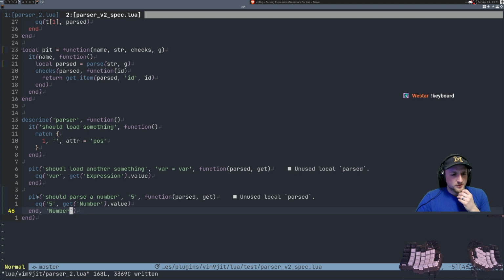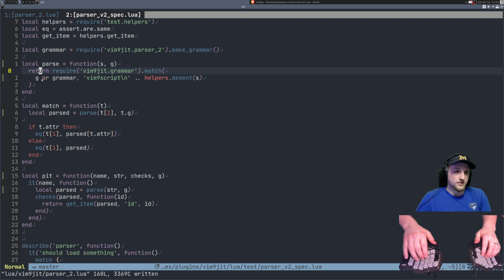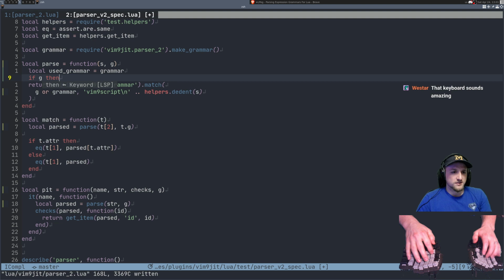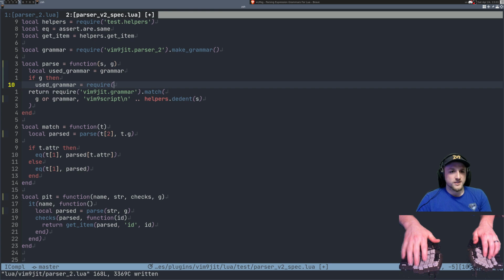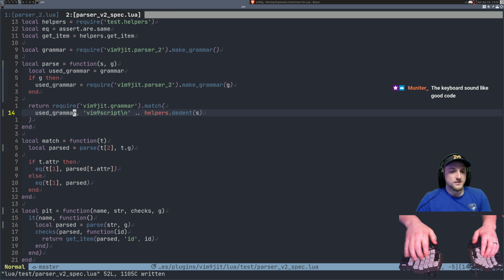Okay, so I was hoping with this move, this would take G. This would pass parse to G here. This would go inside here. Match G or grammar. Okay, so we can do used grammar equals grammar. If G, then used grammar equals require vim9jit.parser to make grammar G, and used grammar. Alright, let's see if this does something now.